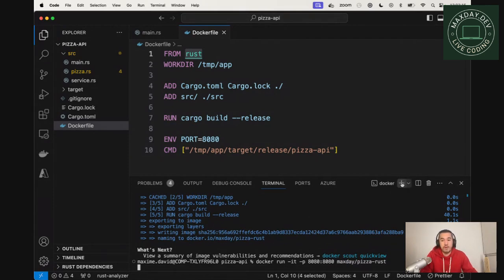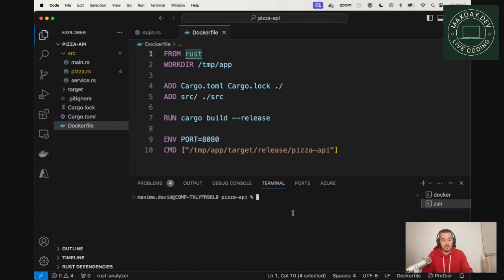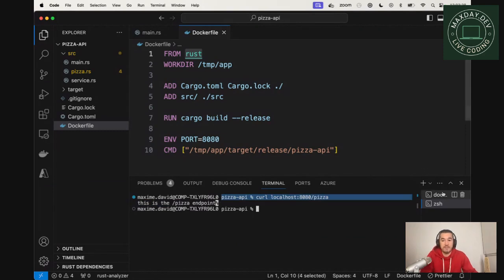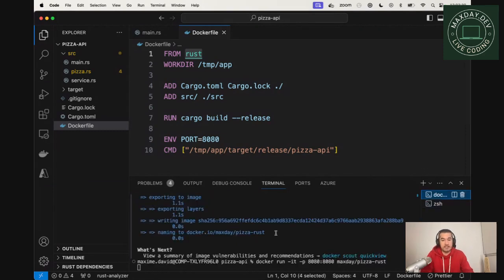So let's open a new terminal, and maybe we can curl localhost:8080/pizza. And great, now we are returning "this is pizza endpoint" from the Docker image. So that's great. It seems to work well.